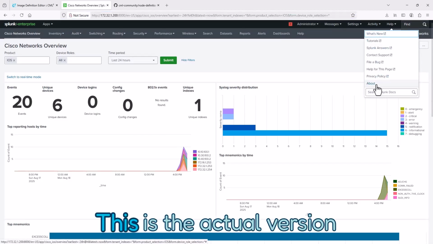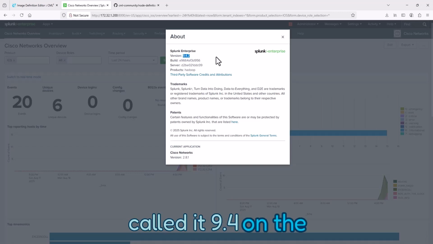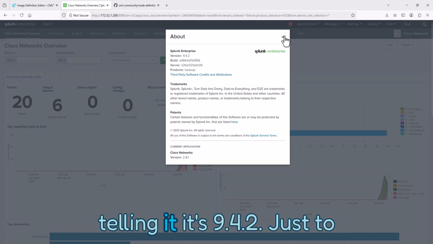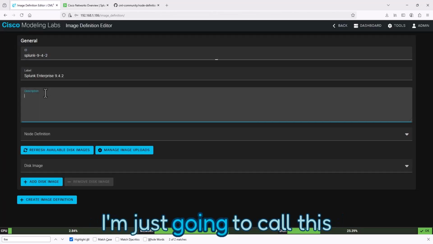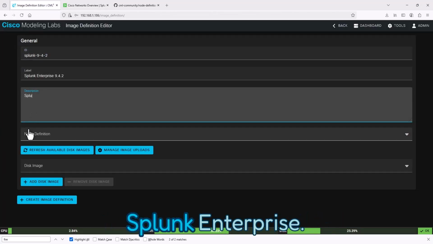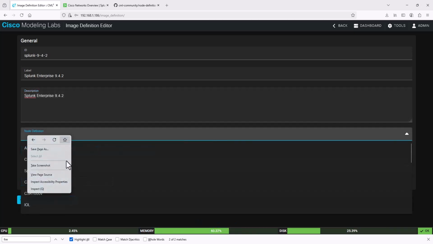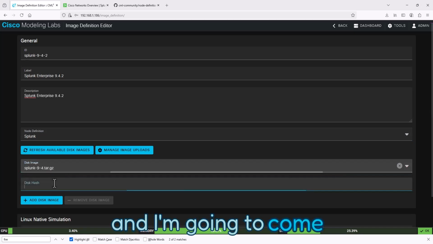If I go here and do help, this is the actual version that's running. They just called it 9.4 on the reference platform, but I'm giving it the final octet. I'm telling it it's 9.4.2 just to make it more specific and unique for our import. And I'm just going to call this Splunk Enterprise 9.4.2. Node definition is going to be Splunk. Disk image is going to be Splunk.